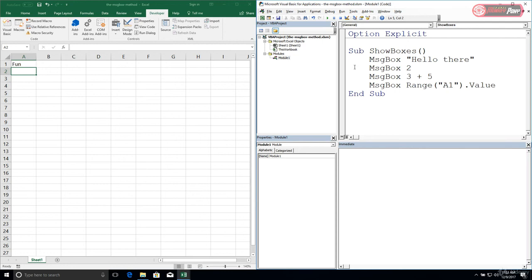So let's go ahead and click in here. We're going to execute this procedure. We're going to see 4 total message boxes appear. Number 1, hello there. Number 2, perfect, naming. Let's click OK here. Message box 8, that's the sum of 3 and 5. And finally, a message box with the value fun, which is exactly what we see in cell A1.